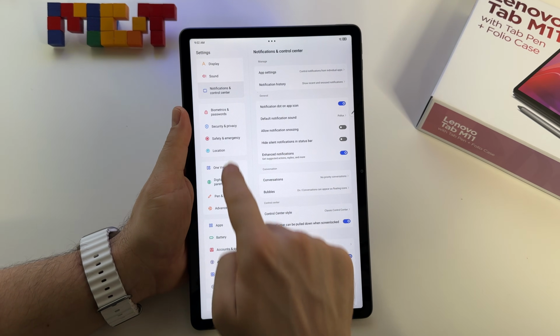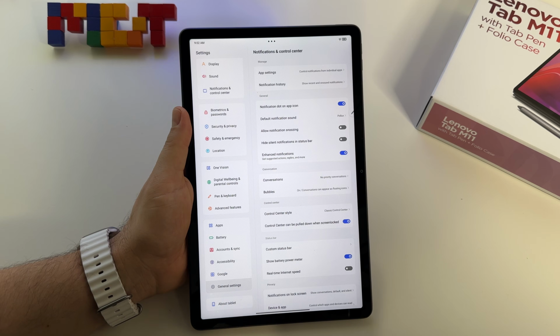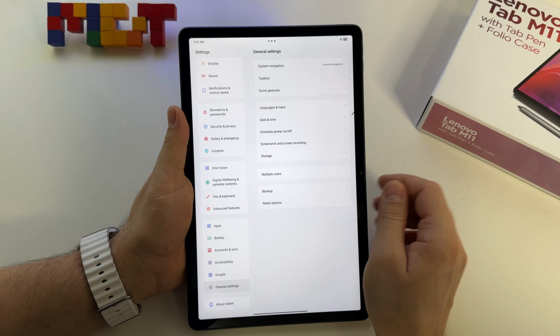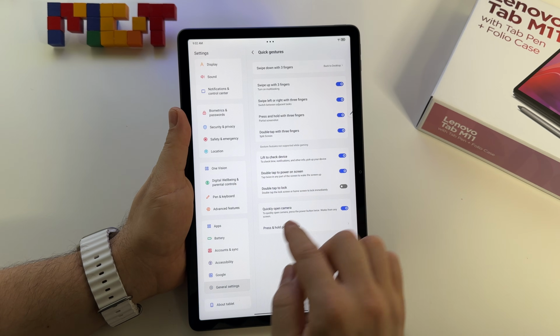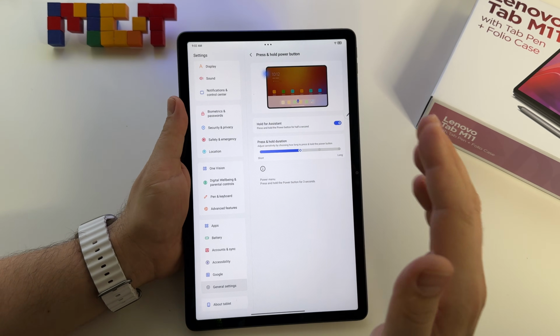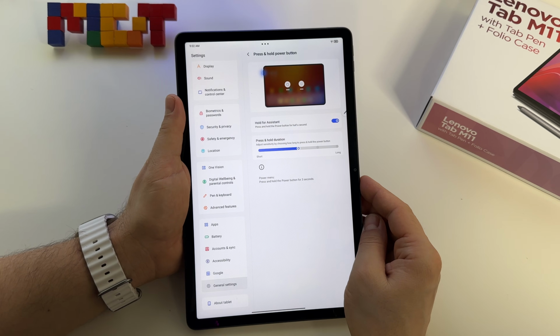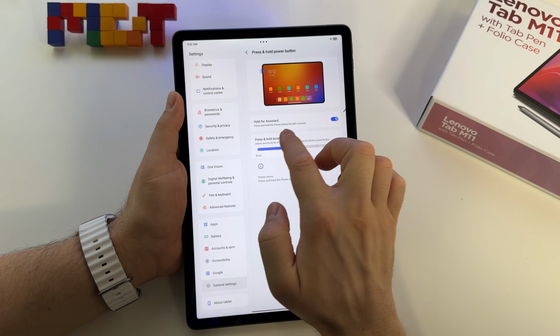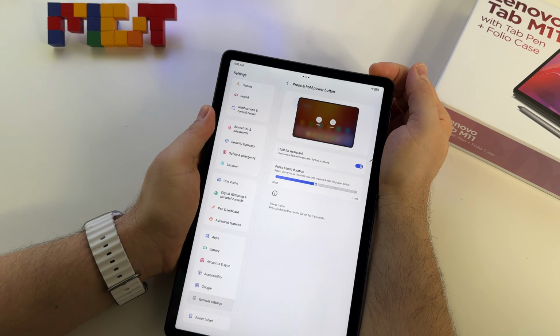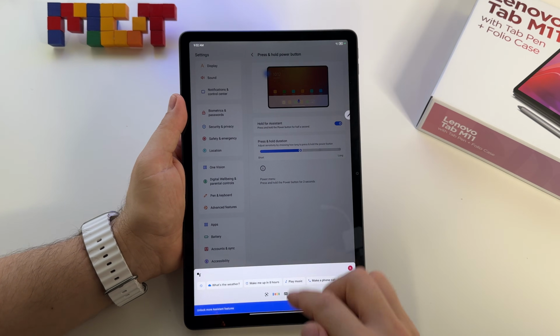Access again in the main menu here, General Settings, and here we have to go to Quick Gestures, press and hold power button, and you have settings for it. You can use it, for example, hold for assistant. In this way you will summon Google Assistant, as you see.